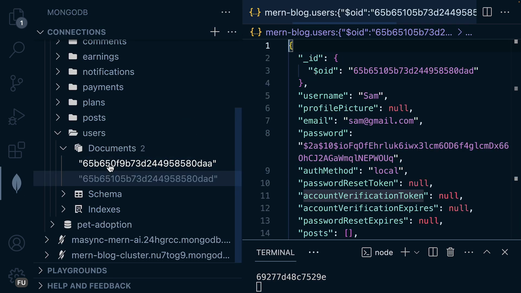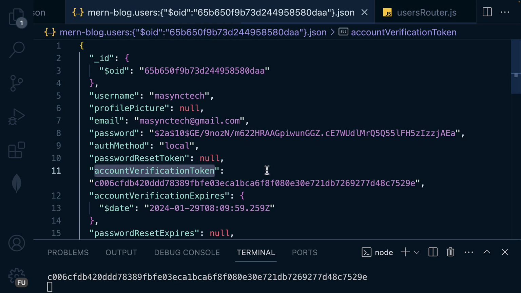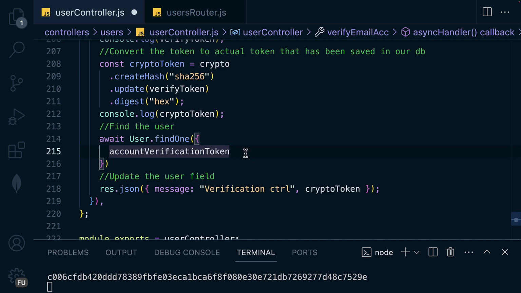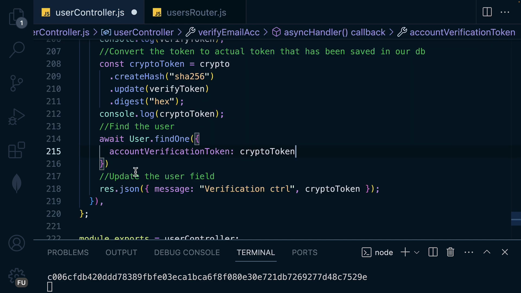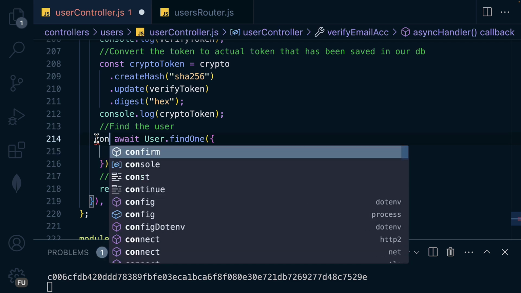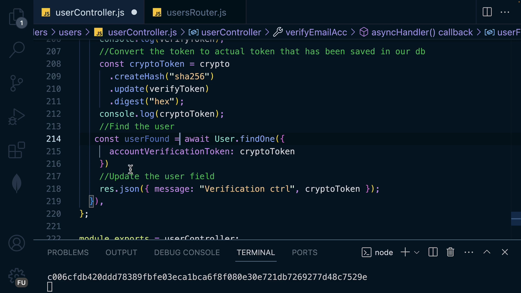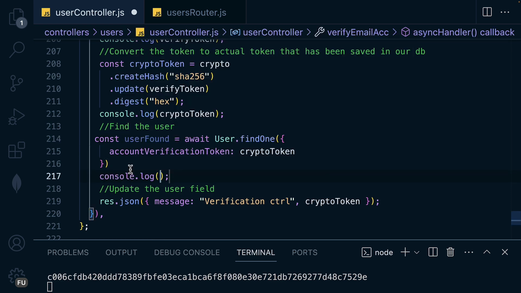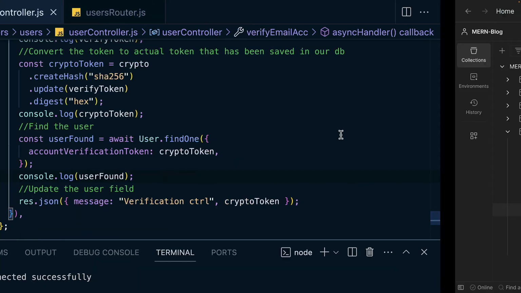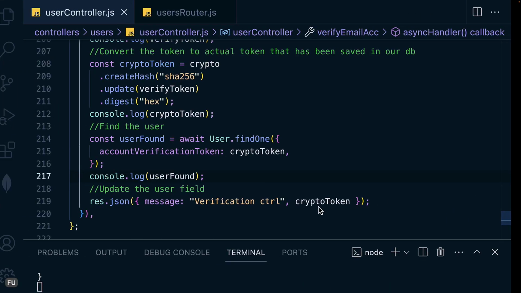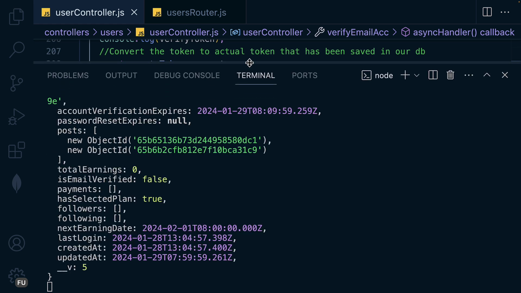Let me cross-check one more time. As you can see, this is the field. So let's continue, and then we're going to find by the crypto token. Now with this one, let me assign to a variable called user found, which is equal to that. And if you log the user found, let's see. Let me try again. In the console, we got the user. Awesome.